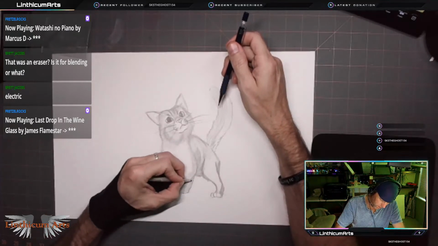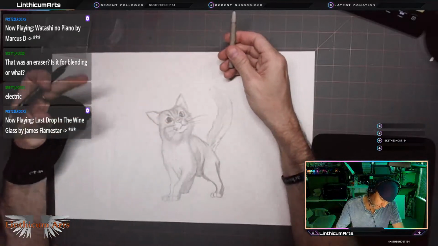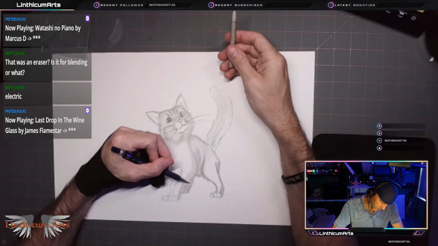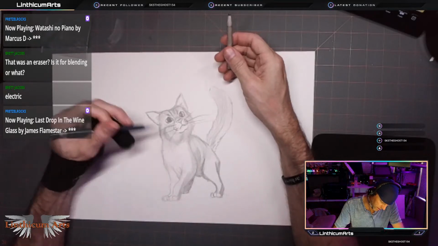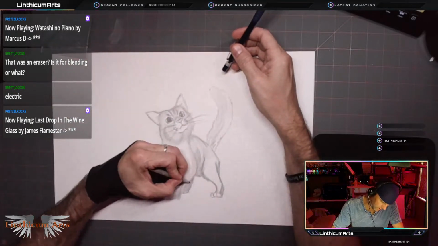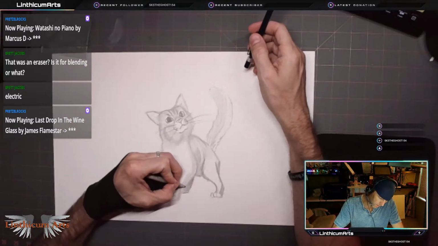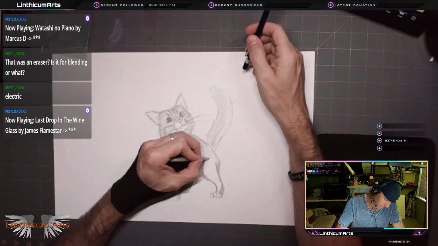Over here, this one's got to be a little bit darker to show it further in the back, but it doesn't have to be too dark because you still can get some light back there. So we'll hit that up. Sort of like so.